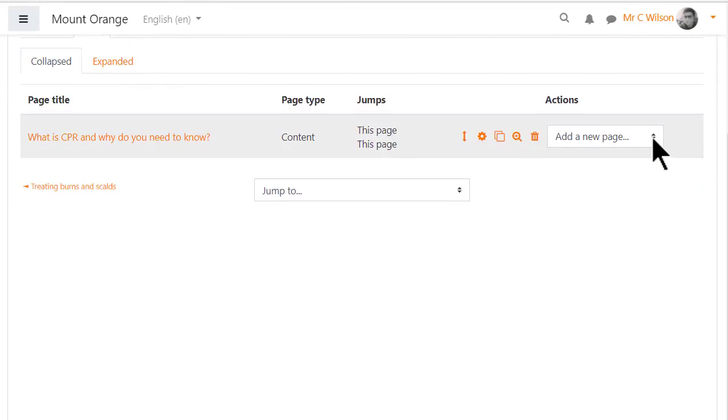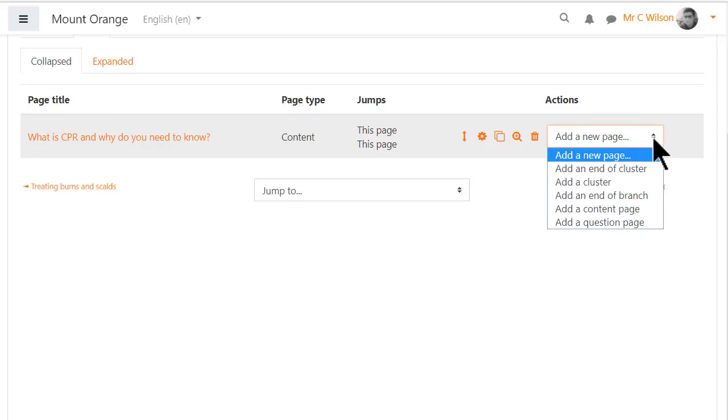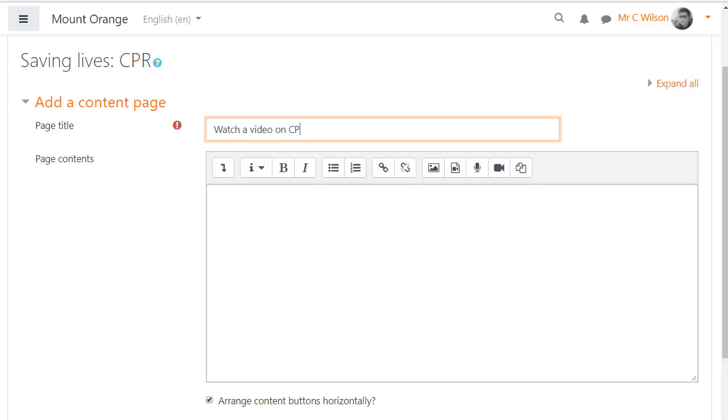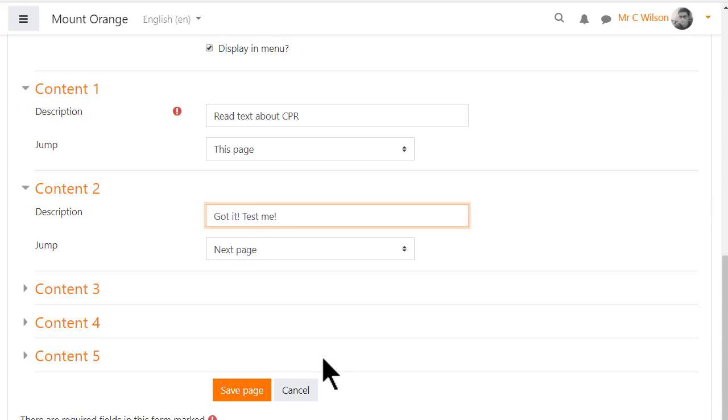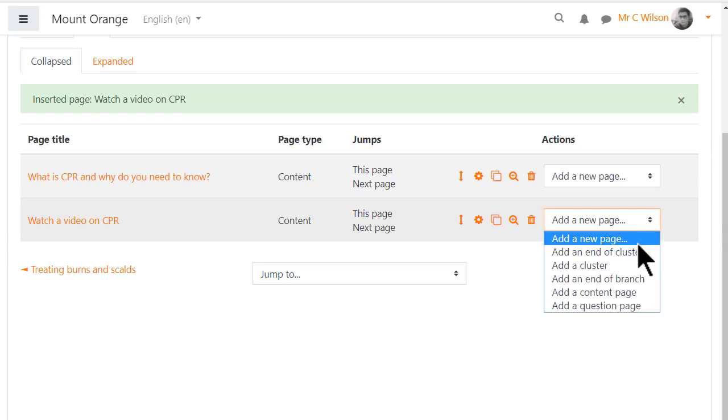We need to add two pages, one with a video and one with text. So we click Add a new page, Add content page, and then add our video. In the jumps, let's give the option of going back to read the text and also of testing yourself. These pages don't exist yet, so we'll ignore the jumps for now. Then we need to click again, add a new page, add content, and add our text page.